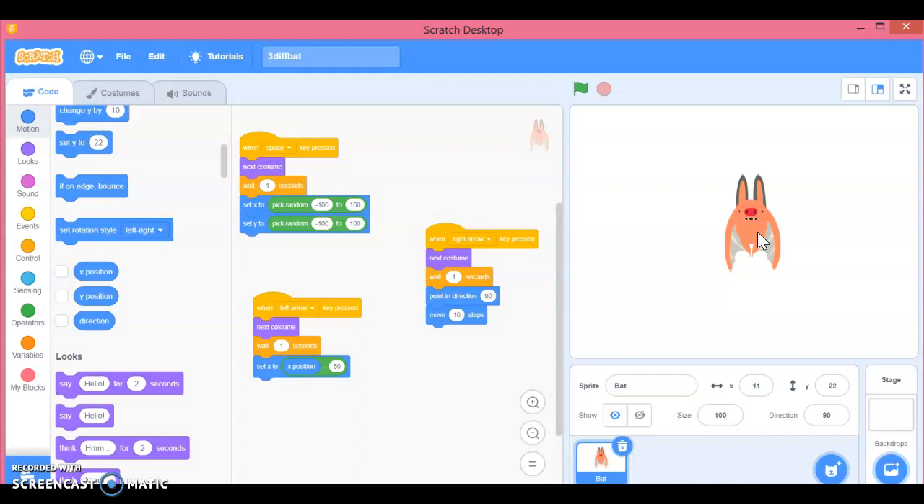So I'm pressing the space bar. See, the costume has changed and it has taken some random position between minus 100 and 100. Again I'm pressing the space bar. The costume has changed again and it is taking some other random position. Again space bar, so it is taking some random position, right?